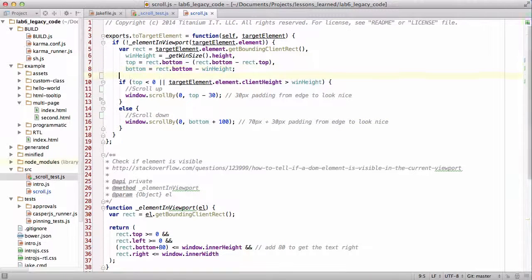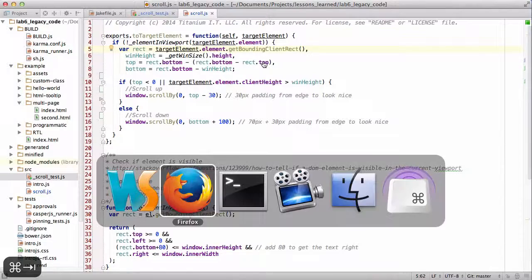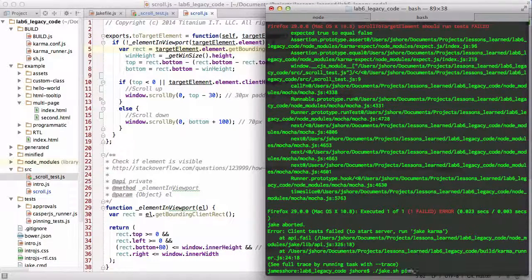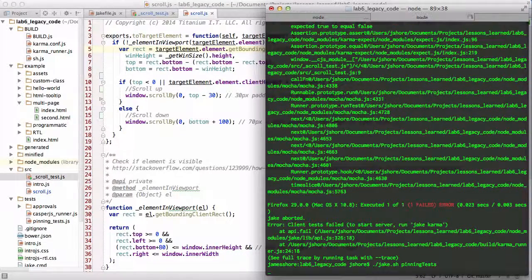We've got our variable set here. I really dislike this style of variable setting, but I'll leave it as it is because this is not my code. And the test, of course, will still work because they don't do anything yet. So I'm going to run the pinning tests as well.